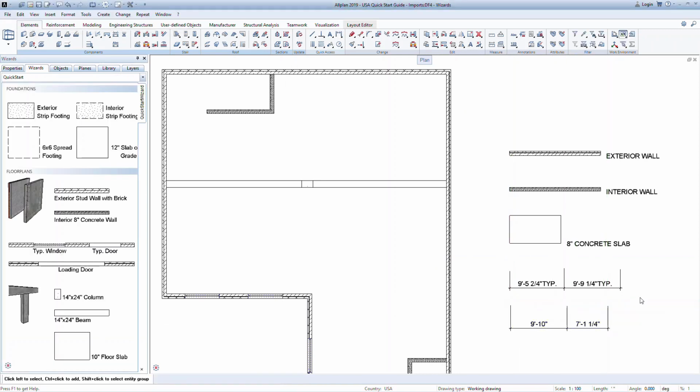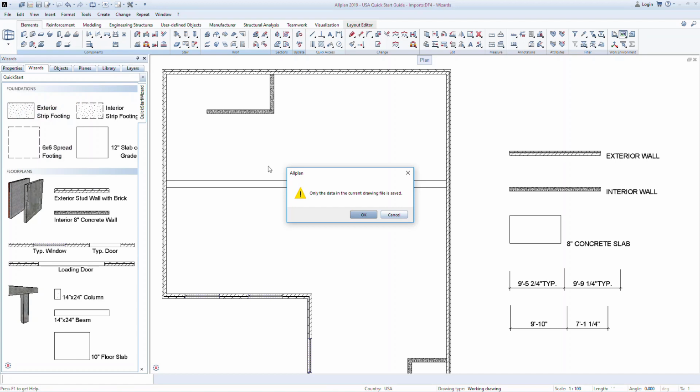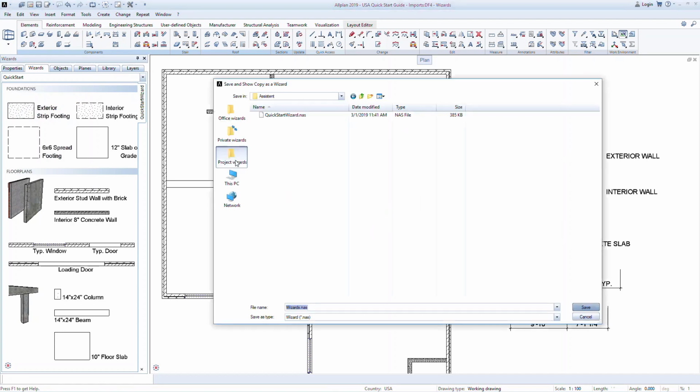Once complete, we can now save the wizard. Only the information modeled in this currently active drawing file will be saved to the wizard. Go to the Allplan drop-down icon and choose Save and Show a Copy as a Wizard. Click OK to confirm the message if you receive it.